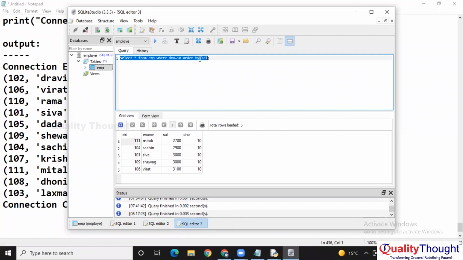Where condition's purpose is filtering. I want to filter the records based upon department number 10. The employee table contains 11 records. In those 11 records, I want to fetch only department number 10 records. After that, my required output is the department number 10 records printed in ascending order. Okay, sir. Thank you, sir.